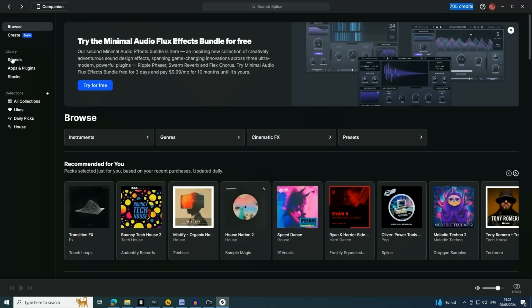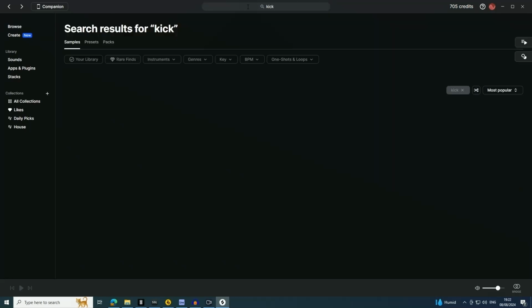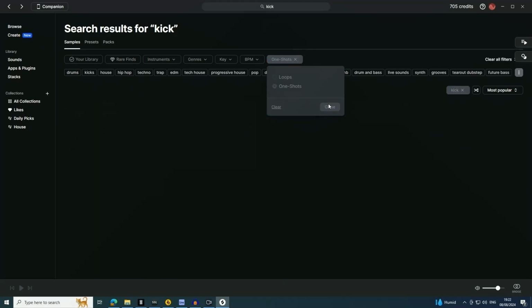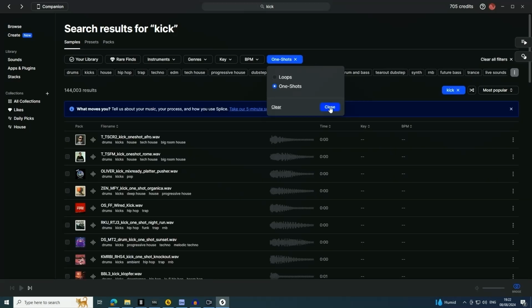Let me just browse for something over here. So let's go to the search bar, we'll type in kick drum. So let's put in a kick there and hit enter. And it will allow me to browse for loops of kick drums or one shots. So one shots is just one kick drum. So let's have a look at that and hit close.